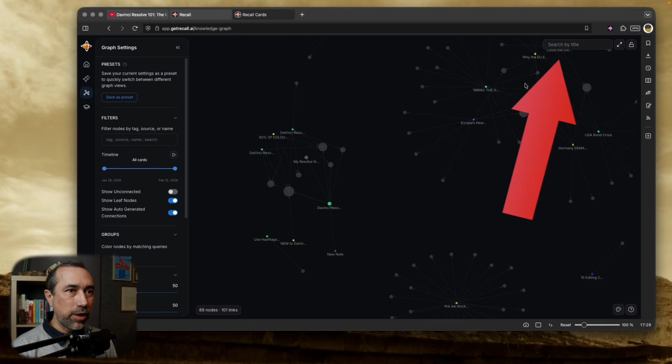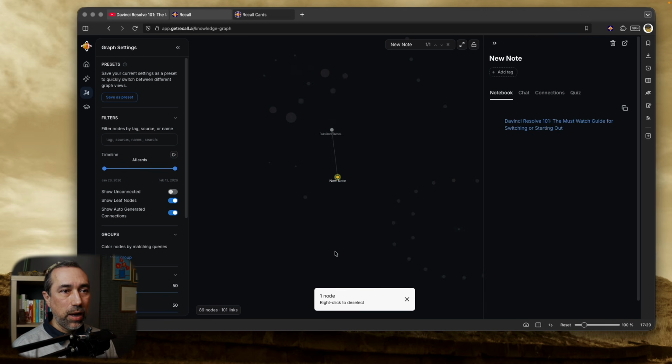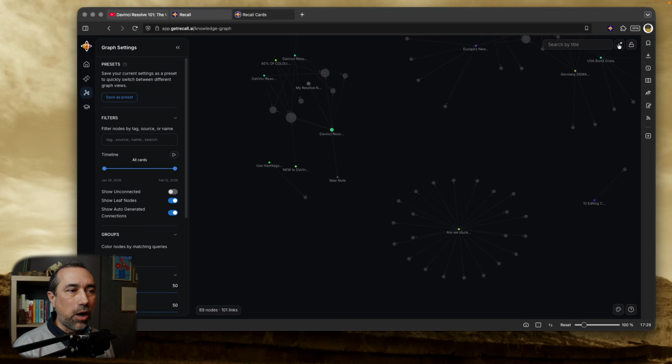Okay, let's check these settings here. Let's start with the search. Let's type new note. Remember that we created that note. It highlighted the note. I can click here and here's the note. Then let's click, let's clean this here. There's this arrow here.